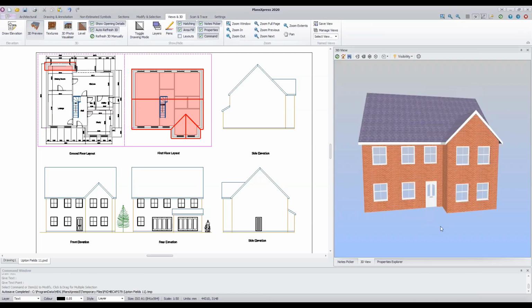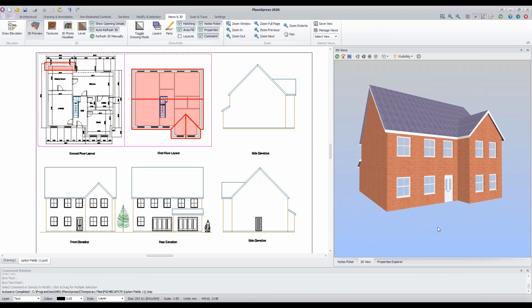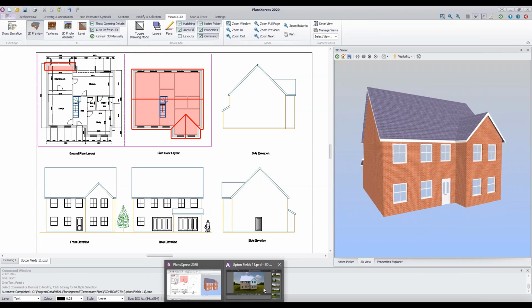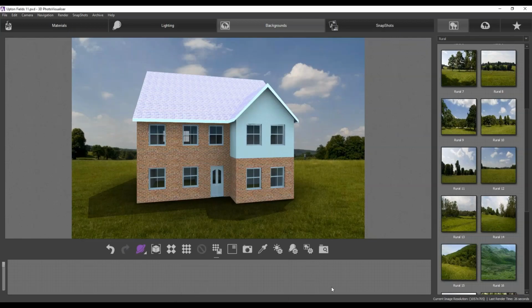the difference in what you can create. I've just been playing around with that for 2 minutes, haven't I? But you can see the level of detail you can achieve with PlansXpress Premium and the 3D photo visualizer. And of course, it's really nice to be able to play around with things like the materials as we've done there. You can also colour the doors and the window frames.